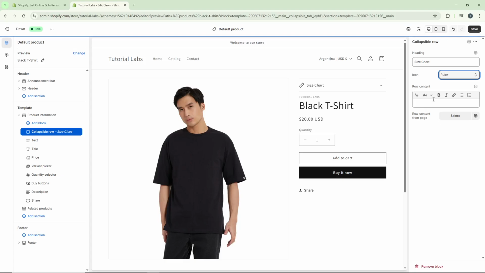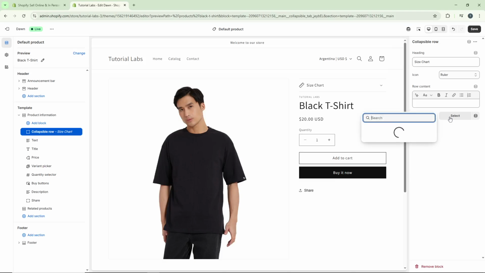Next, you'll see a field labeled Row Content from Page. Click Select, and then choose the size chart page you created earlier. This links your collapsible row directly to that page, so when customers click on it, they'll see your size chart image.